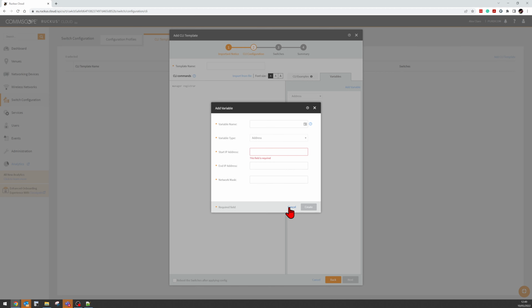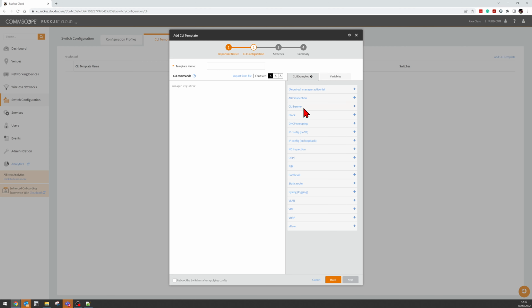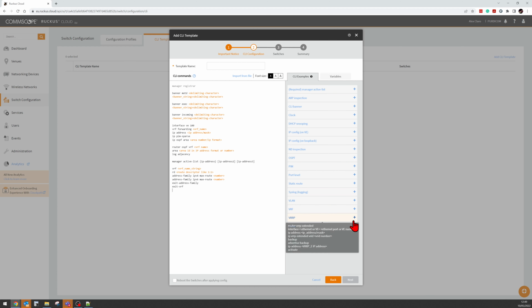You've also got CLI examples. So, for example, the CLI banner. And as you can see, as I click on these, it automatically appends them to there, even right down to routing with OSPF. We can also do the manager active list, VRFs, VRRP, VLAN information. So simple to do. We can actually customize it this way and type in the name.